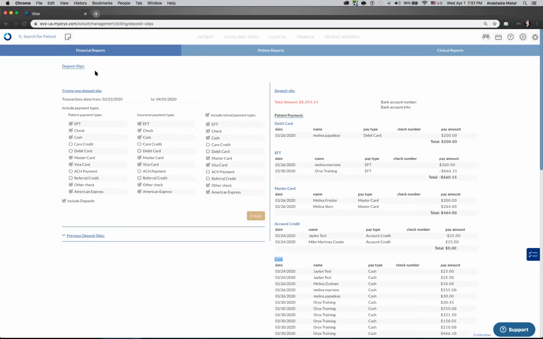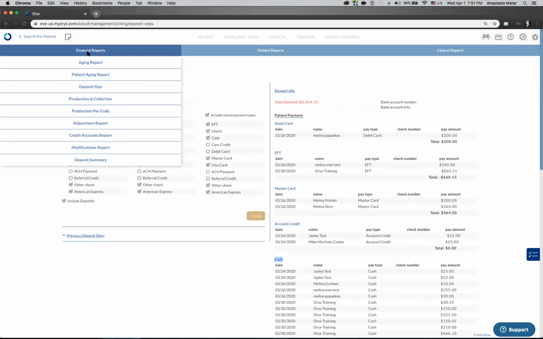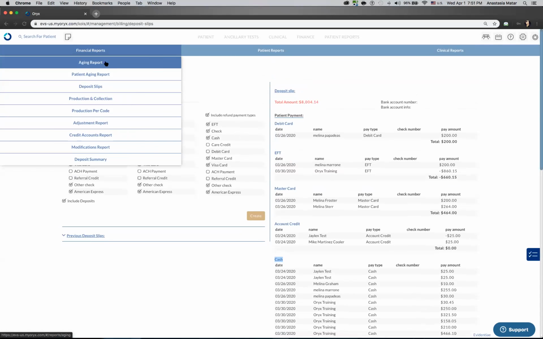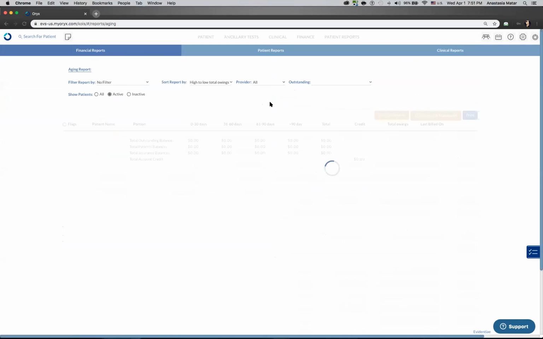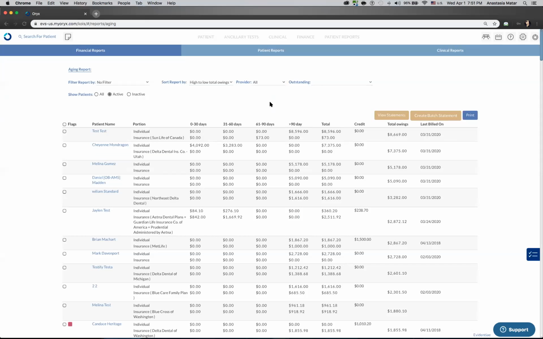So after the deposit, if you go into the finance reports here, you have a whole list of reports. First of all, I'm going to go into the aging report here. So the aging report obviously is going to show you the AR, or the outstanding report of all the patients on the system. So it will show you both the patient and the insurance outstanding, and that again depends on your estimates, if you are in network, out of network, if you are set as an assignment office or non-assignment, and this will obviously make a difference in how the AR will be displayed.